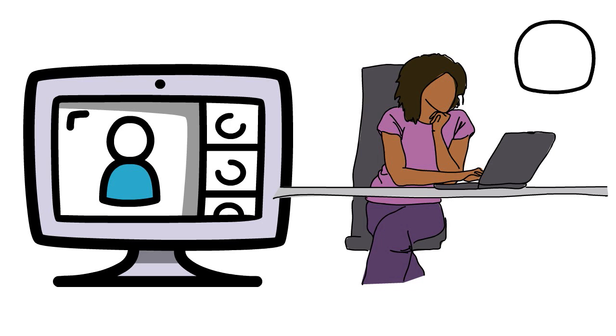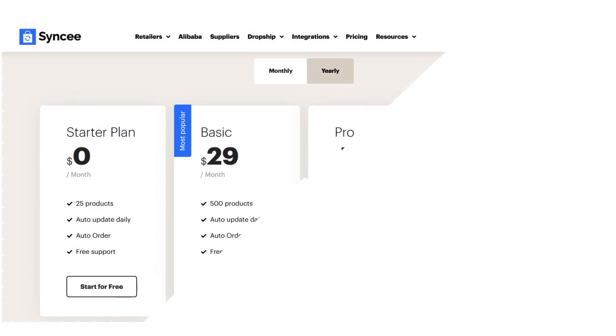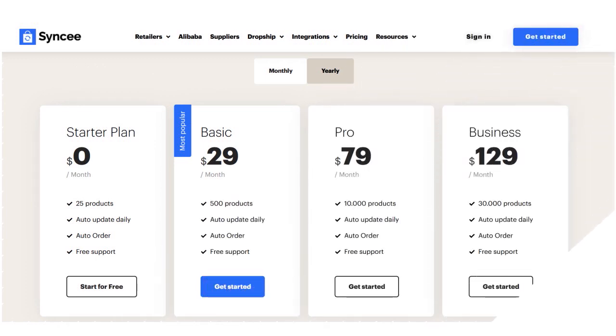Okay, this is something we really believe that Syncee can do better at. And in terms of pricing, Syncee has a free plan that allows you to use 50 products. Paid plans start at $29 per month with more advanced features.